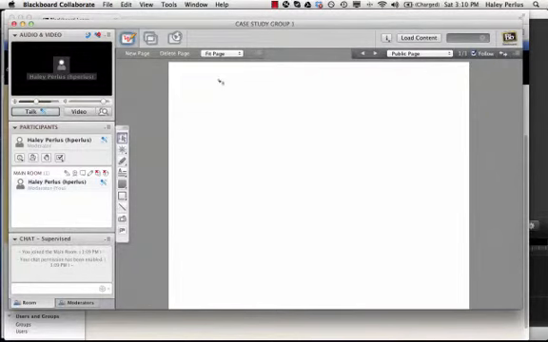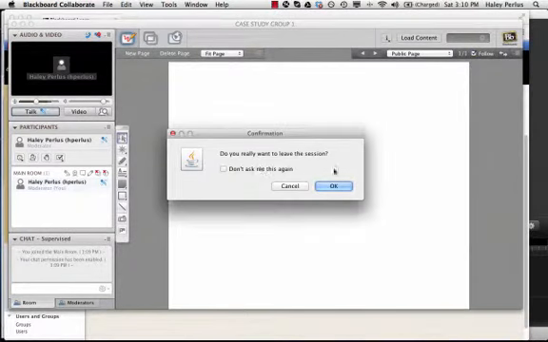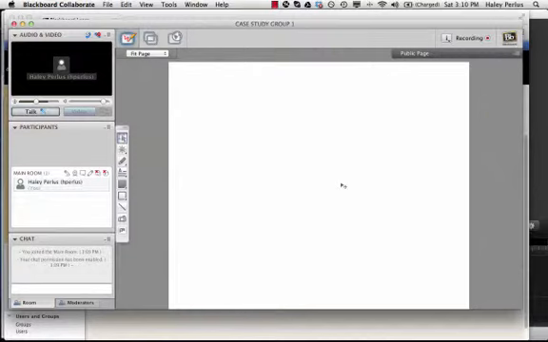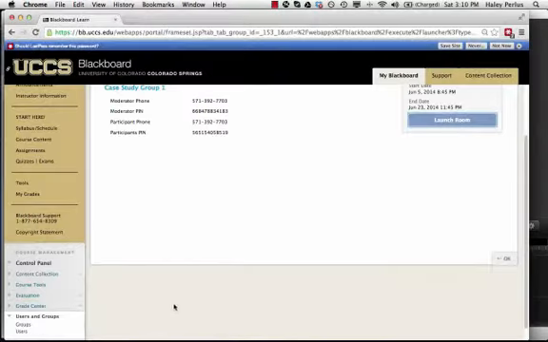When you are done with the conferencing room, don't worry about pressing stop. All you got to do is close out. Do you really want to leave this session? Yes. So that is how you're going to get together with your groups, with your members of your group. Very, very simple. It'll lock you out. Just give me 2 seconds and we'll come back here.